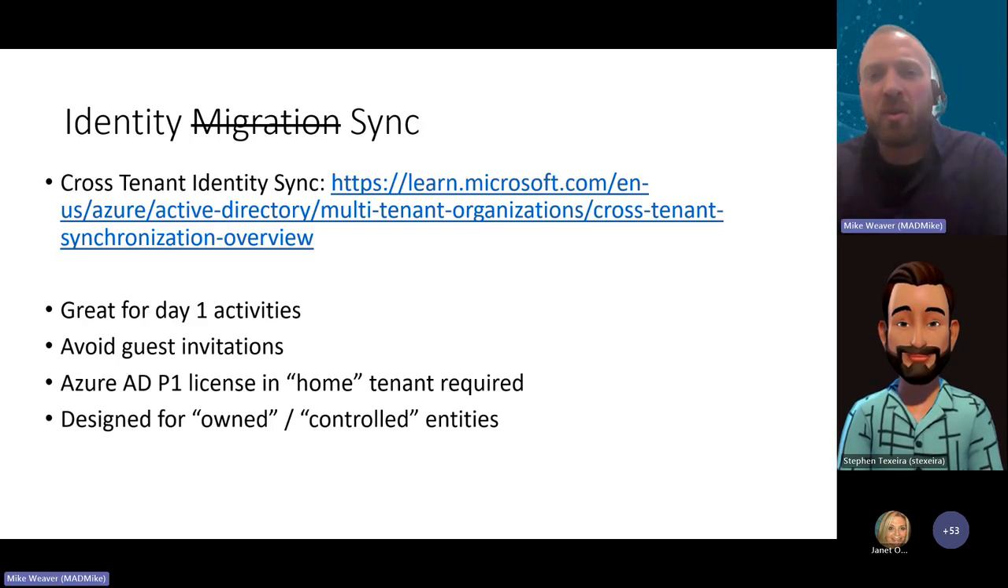Some other things to note that fall into the space. Obviously, if your identity doesn't move, then you don't have anything. That's a key part of this. When we talk about identity migration, though, a lot of times we're talking about an identity sync, or identity creation and items like that.